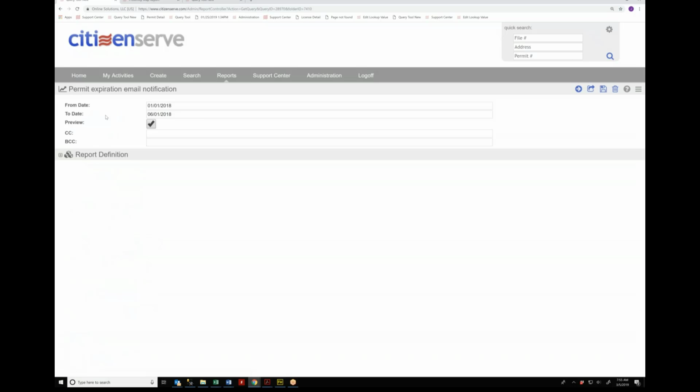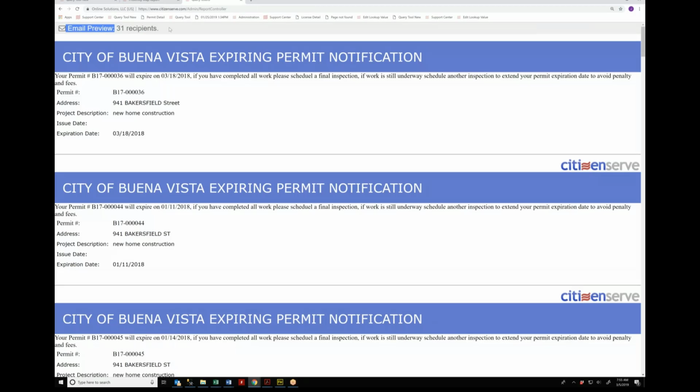So if I look at this, this is a report that's going to find all the permits that expire within a date range and send an email to those applicants saying, hey, your permit's going to expire. You better pull an inspection or you're going to have to pay a fee. I'm going to run preview so I don't send any emails, but we'll hit run. And so this, if I send it, it's going to go to 31 applicants. And then here's just the example of my email notification. And you can make these look however you want. So it's just found everyone who's going to expire. It pulls the data in there so you can put as much information as you want in here to send them a notification.